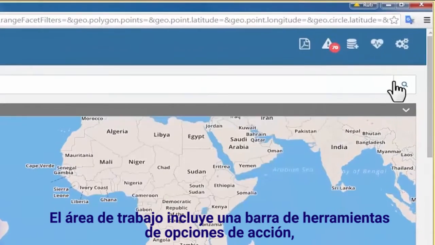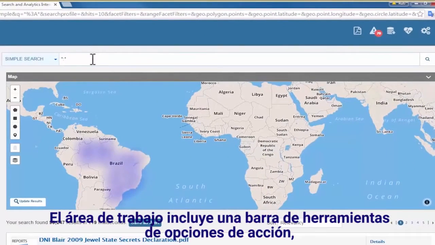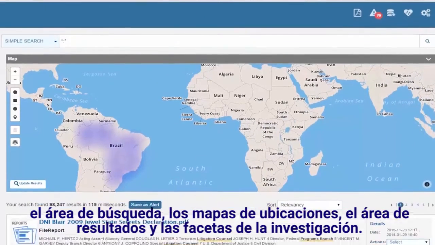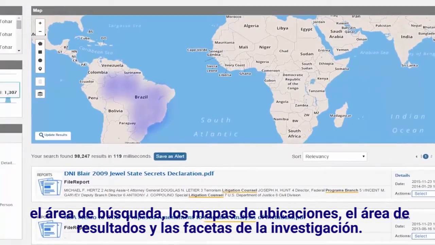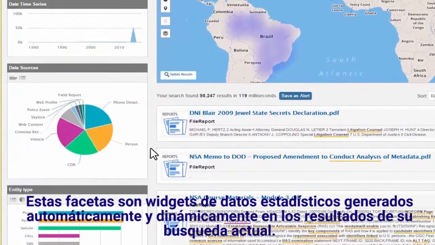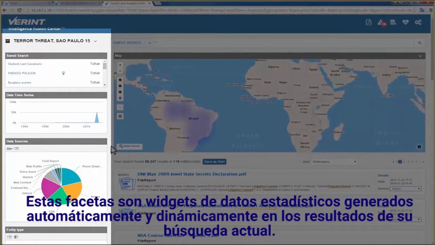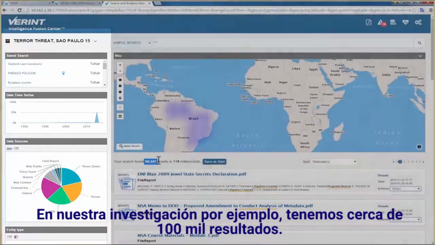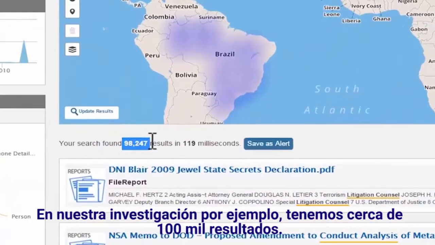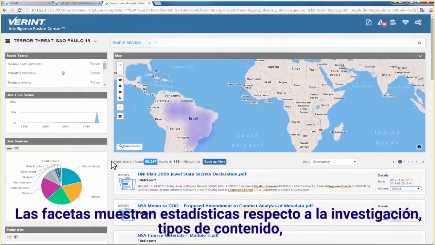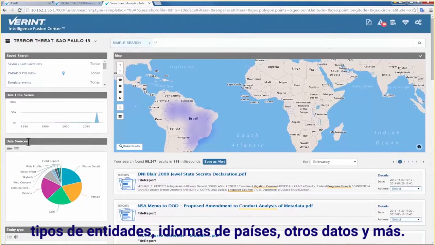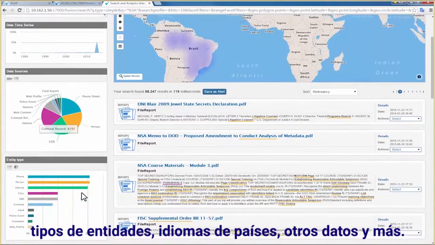The work area includes a toolbar of action options, the search area, the locations map, a results area, and investigation facets. The facets are statistical data widgets, generated automatically and dynamically on the results of your current search. In our investigation, for example, we have about 100,000 results. The facets display statistics regarding the investigation, types of content, types of entities, languages, countries, the offense type, and more.